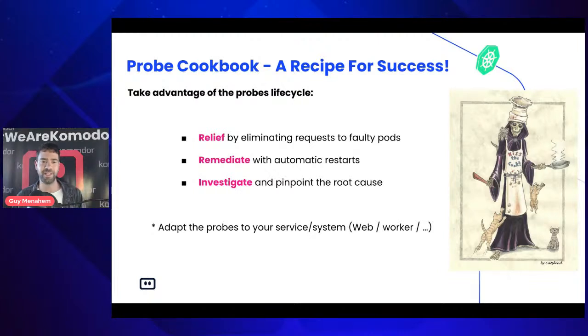So if you relieve, remediate, and investigate, it means that you have already solved the issue or you understand what the issue is pretty well and pretty fast.